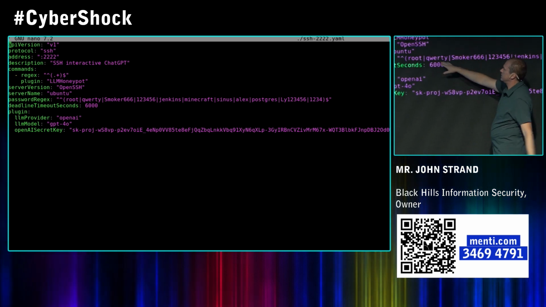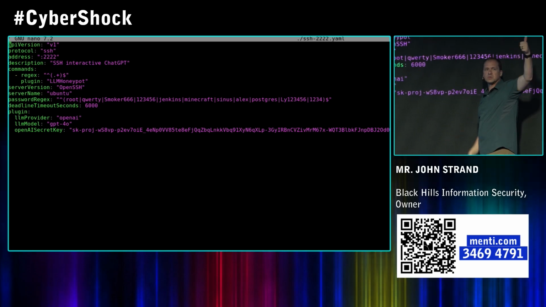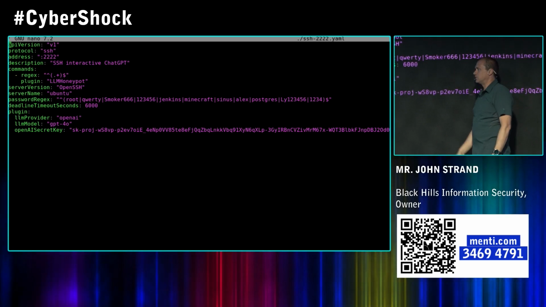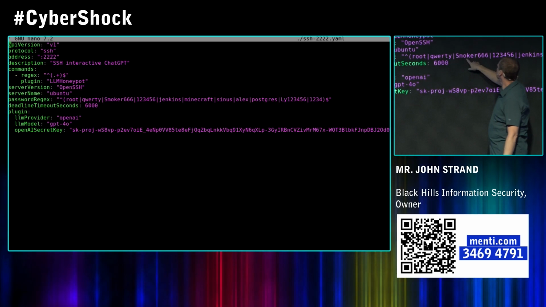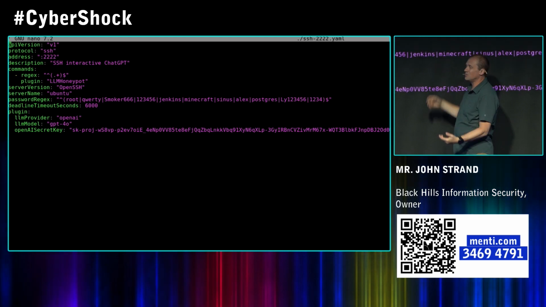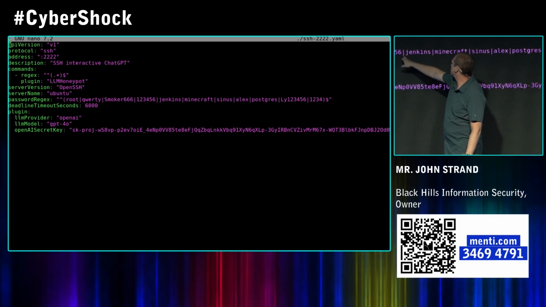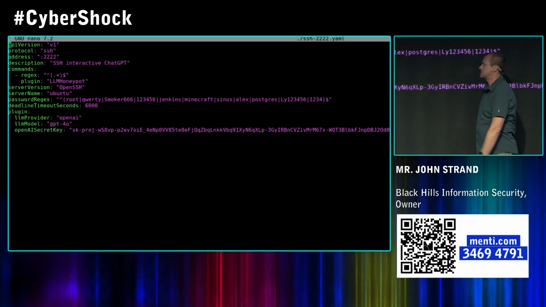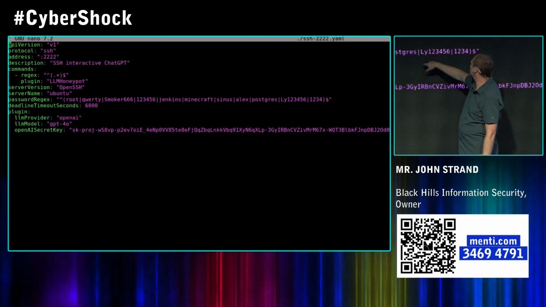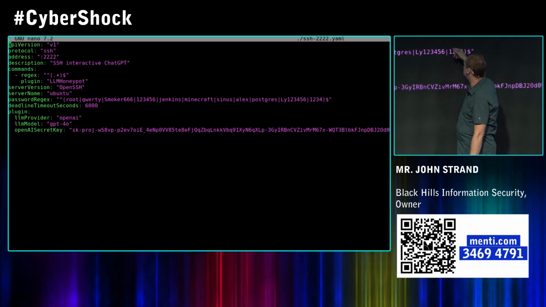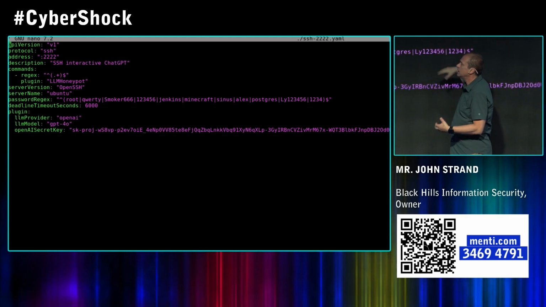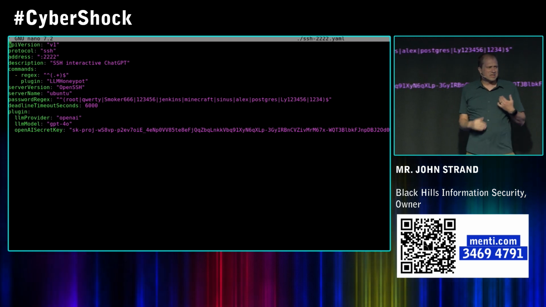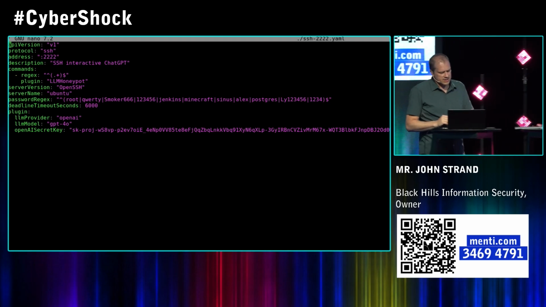Root, I'm a little bit disappointed they don't have Tor. I don't know if we have any old school BackTrack folks here, but root and Tor would have been cool. QWERTY, Smoker666, which is a little bit on the nose. 123456, Jenkins, Minecraft, which makes a lot of sense. Sinus, Alex, Postgres, Lie, 123456, and 1234. So these are the passwords that it would accept. You can add in and remove those as well. So we set up that configuration with our key as well.